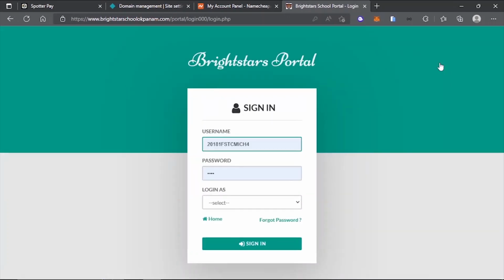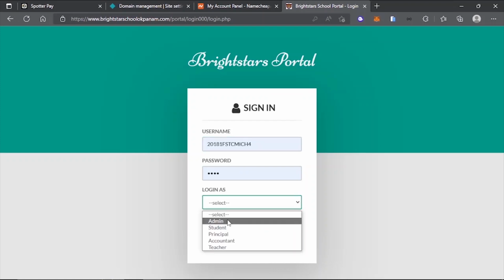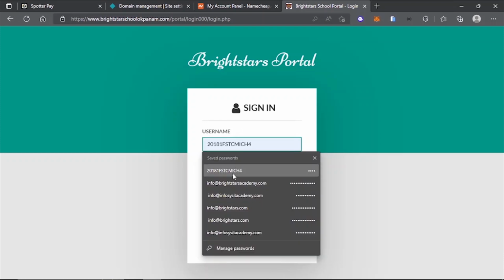Also, this is a portal. In this portal, you have the list of people that can log in and have access to the portal. The admin, who is in charge of the school, can log in, students can log in, the principal can log in, accountants can log in, and teachers can log in. Let's start with the admin.